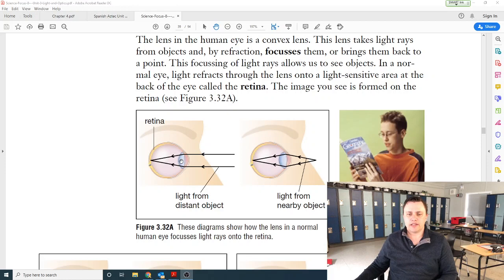Your eyes use lenses all the time. We'll be putting a video up shortly about myself and Mr. Dirksen doing an eyeball dissection. We're going to film that right away here.